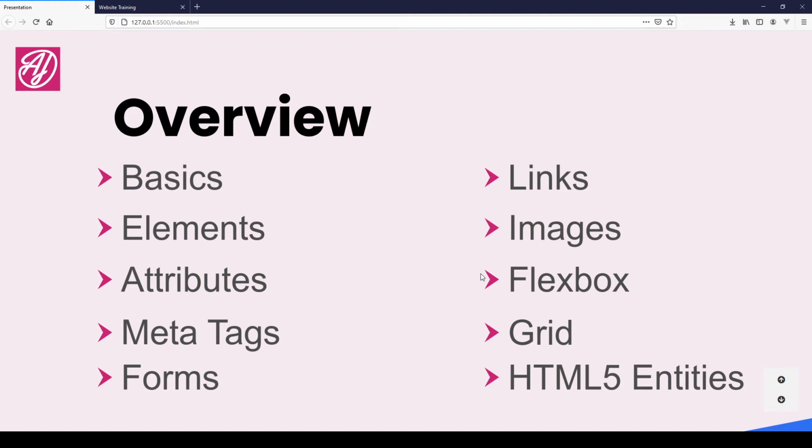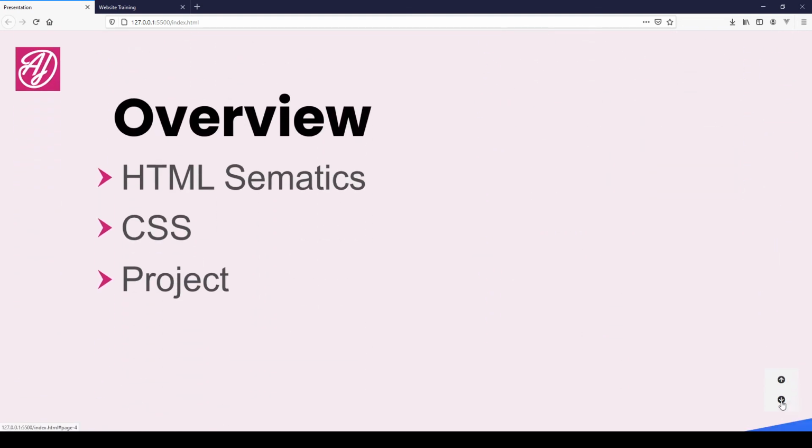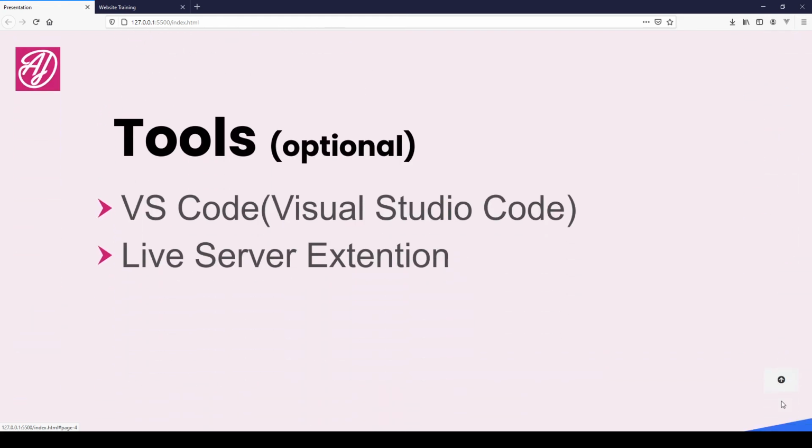So, what will you be learning? The basics: what is HTML5? What is the bare-bones structure of an HTML5 document? Elements, attributes, meta tags, forms, links, images, how to work with images, Flexbox, grid, HTML5 entities, HTML5 semantics, CSS, and of course our final project.